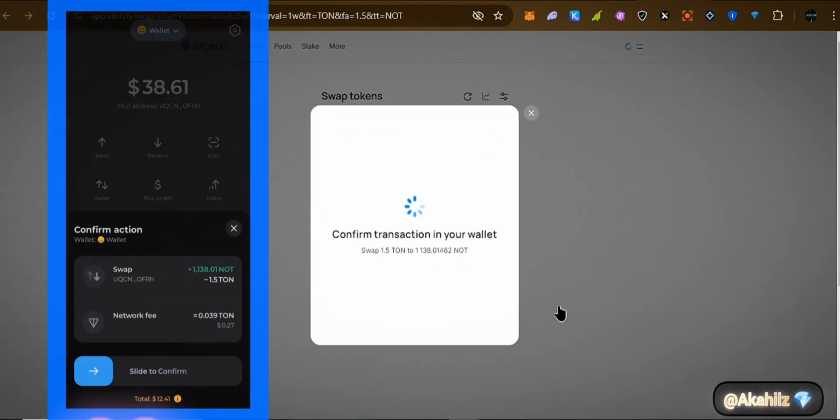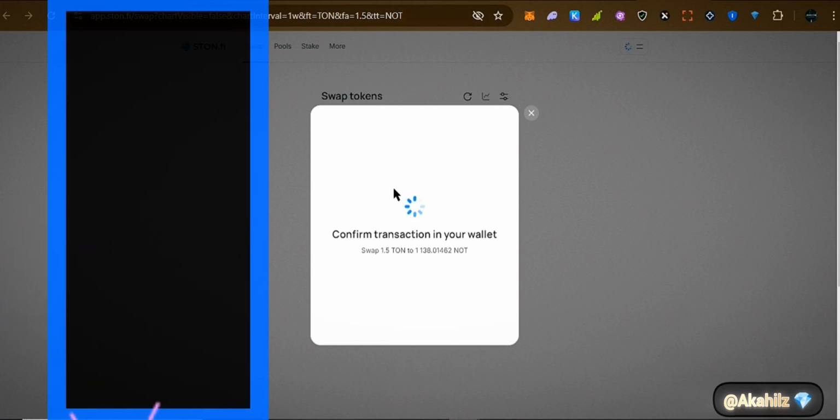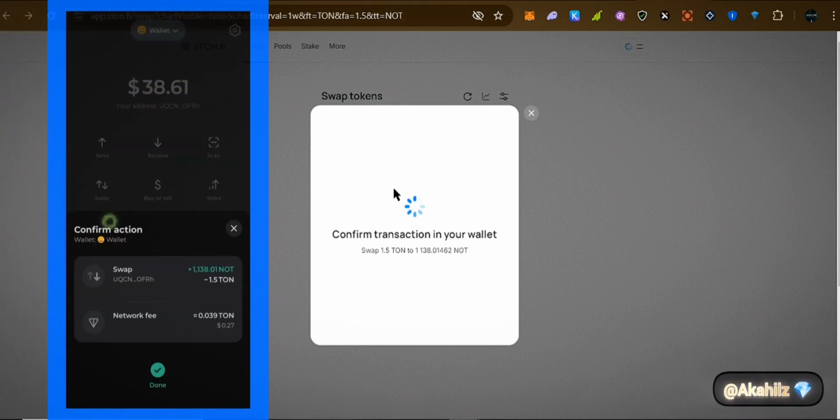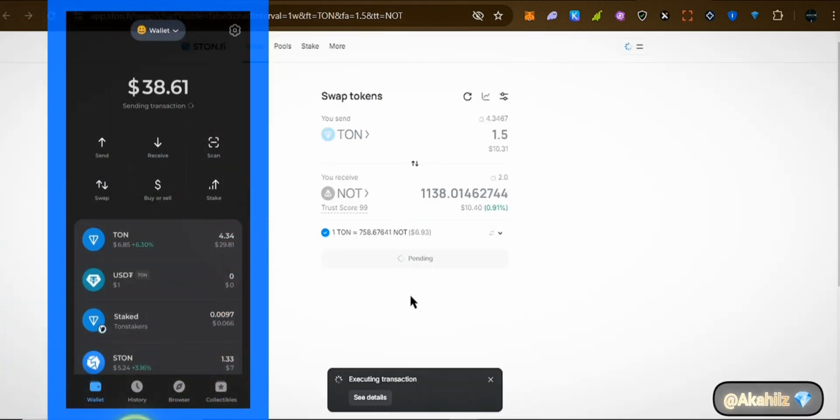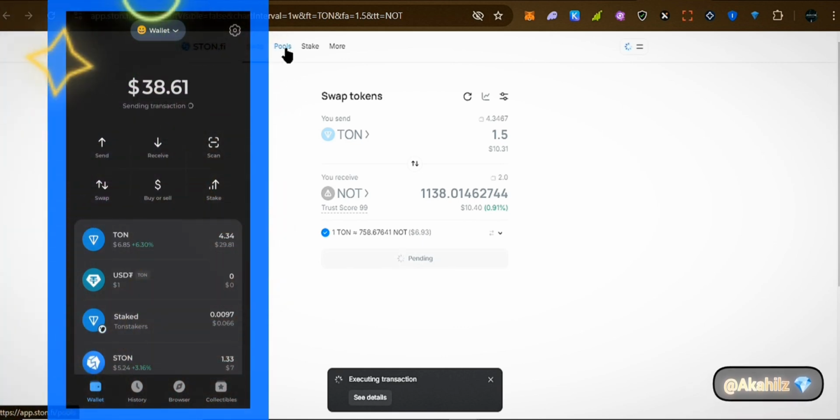Same procedure. Watch. Click on accept transaction. Both of them are going to synchronize and you get access to it. Now, this aside, you can go over to the pool section. I'm just going to wait for this to load up a little bit.